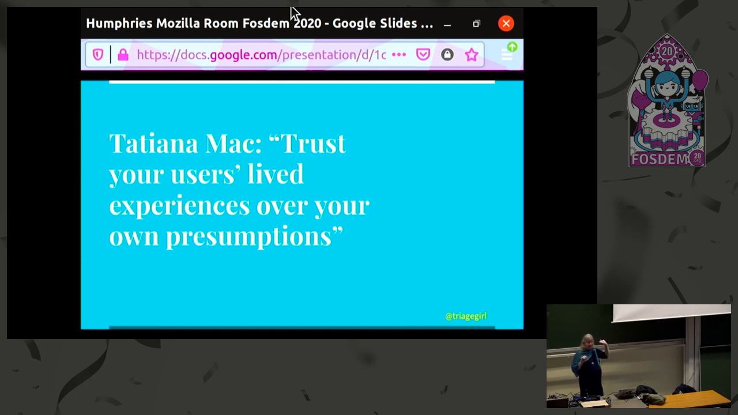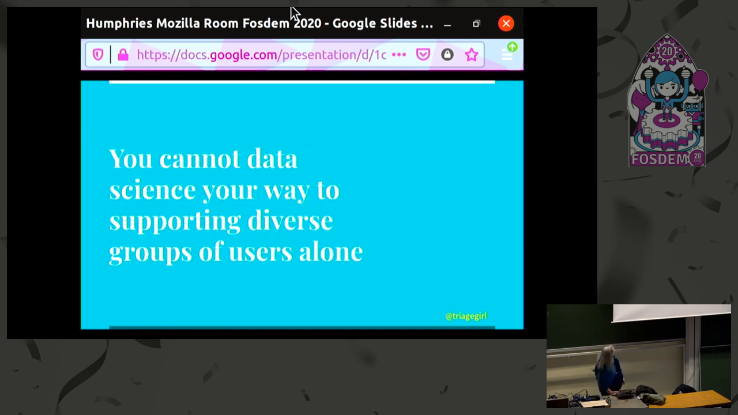Because if you end up only supporting your power users, you end up leaving the rest of your user base behind. You don't want to just lock out your power users and say, no, I'm not helping you. But what you can do is create a mechanism that does that. So that's why we have addons.mozilla.org. I don't know if anybody from the add-ons team is speaking this afternoon. Okay, but anyhow. You can't data science your way to supporting diverse groups of users alone.